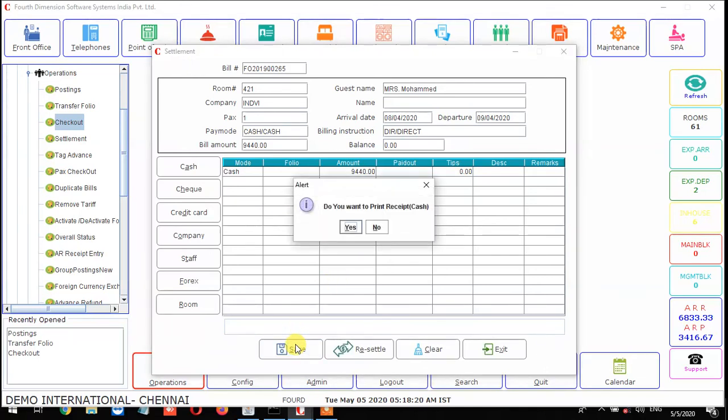From here you get one pop-up. Do you want to print the receipt? If you want the receipt, you have to click yes. Otherwise, just click no.